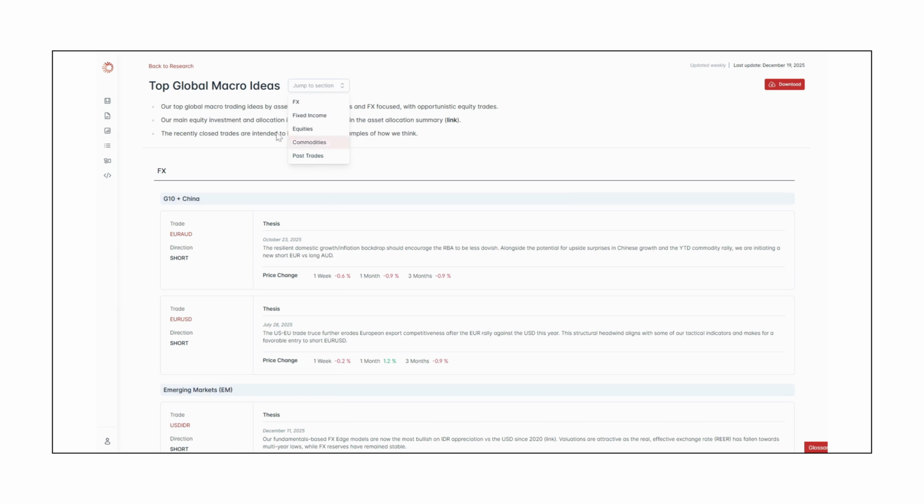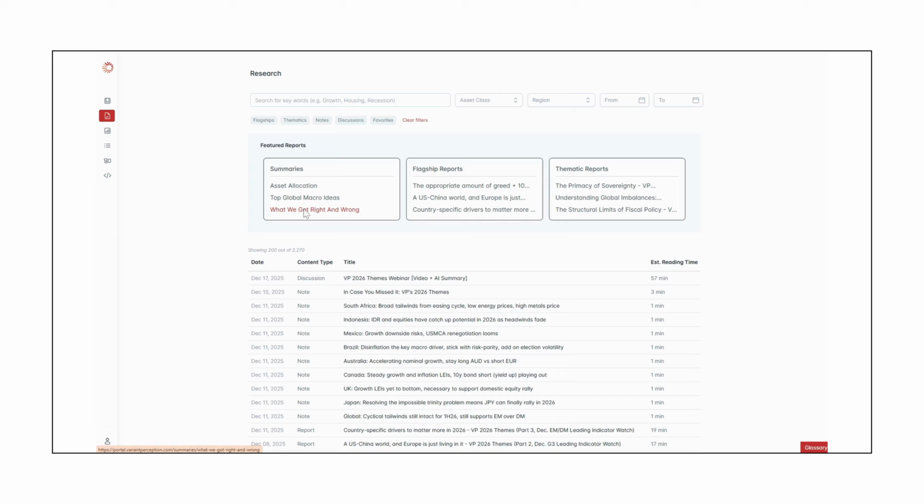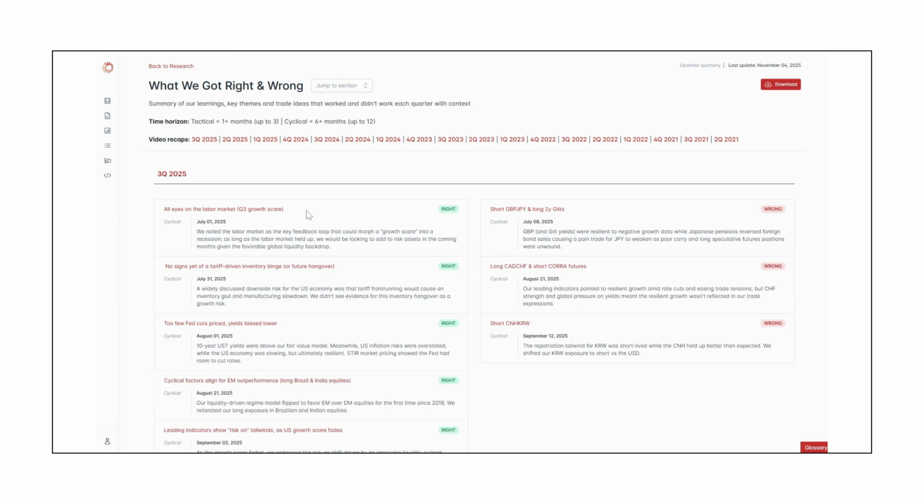But if you want more details on how we've performed with our past ideas, you can return back to the summaries. You can find what we got right and wrong. Here you'll see a summary of all of our different ideas and our assessment of them. You can find the specific idea there and a link to the note, whether we think it was right or wrong, and then a small note about that.